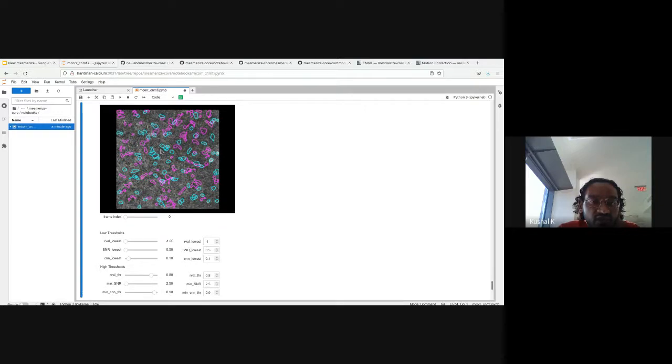Okay, so we have good components in cyan, bad components in magenta. So I can scroll through these frames. And as I will show you, I can change these on the fly, and it is going to run evaluation and change the components respectively. So this allows you to quickly run your component evaluation after CNMF.